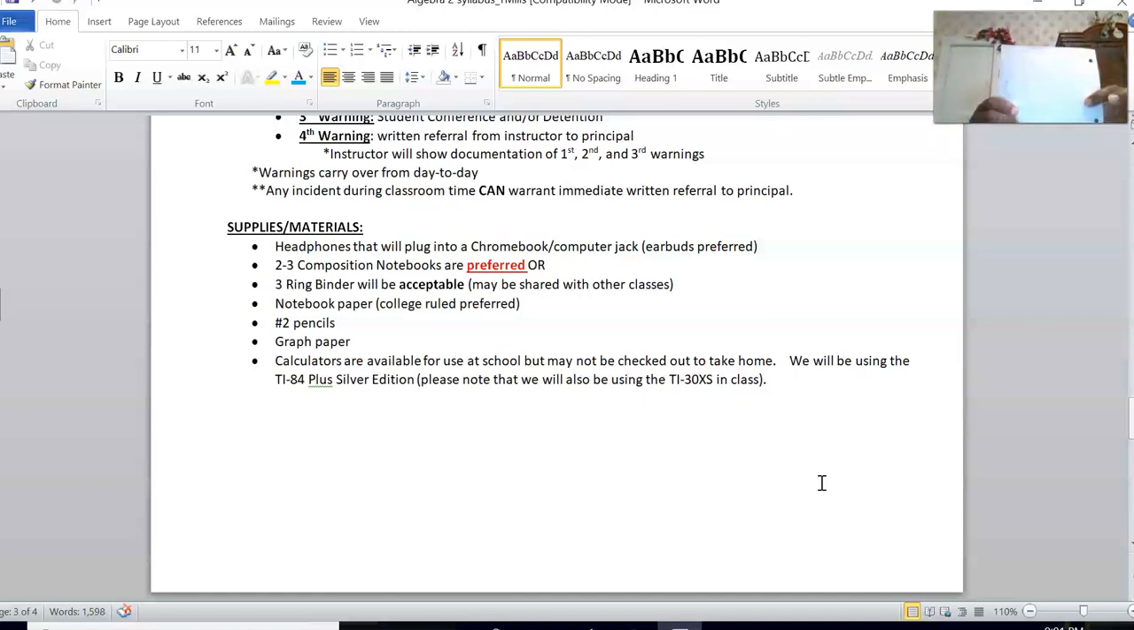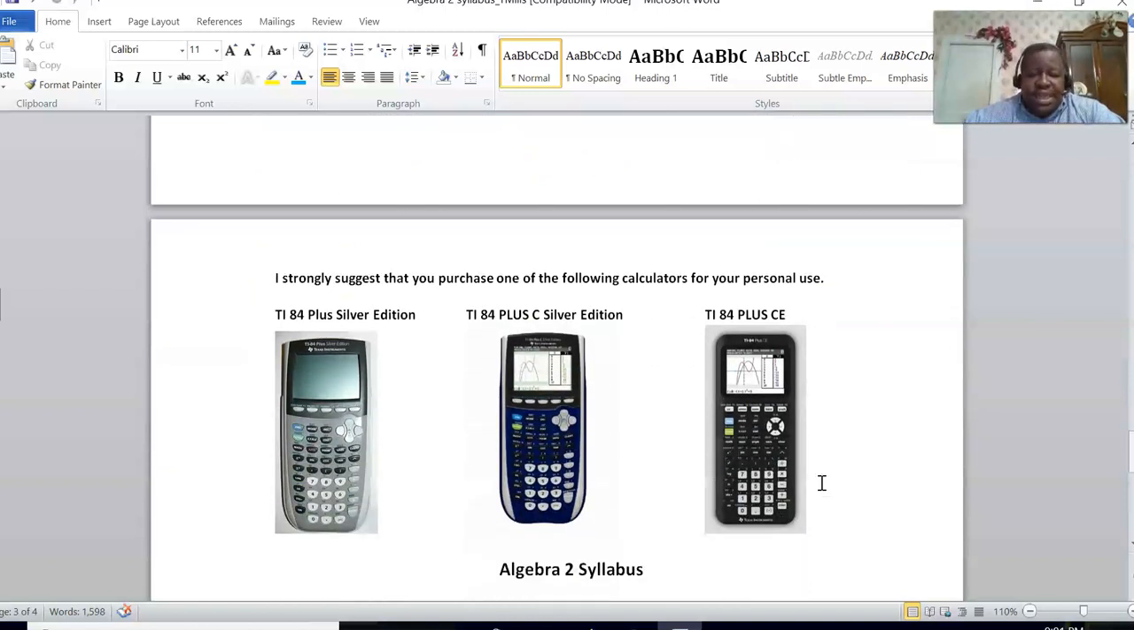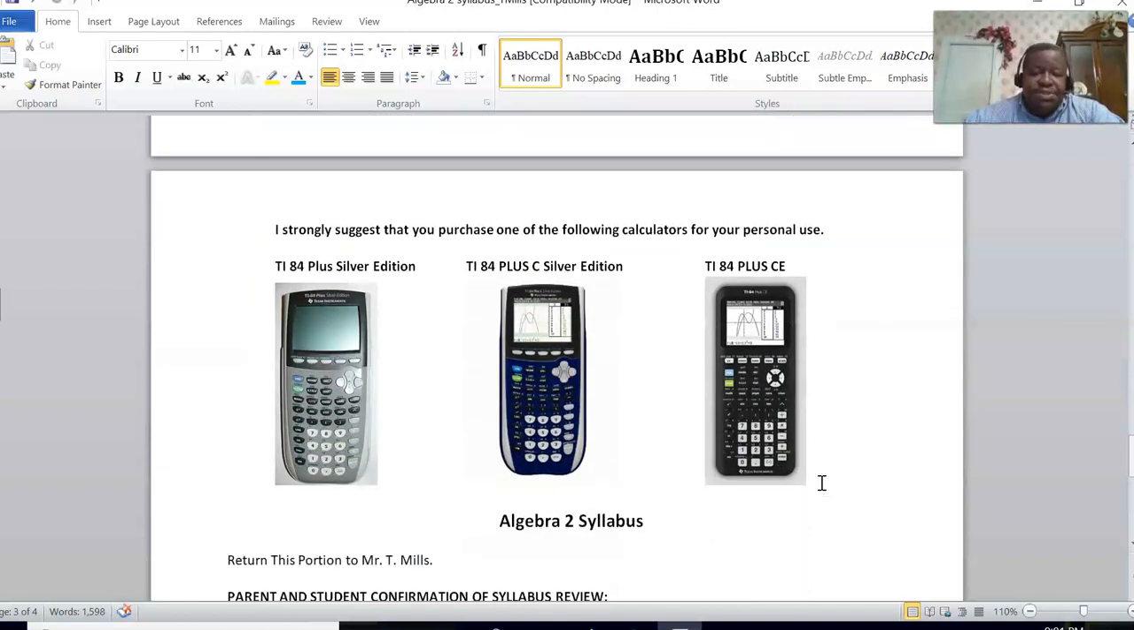So for instance, for you to hold up your particular problem there, take a picture of that and then send me your work, because I'm going to need to see your work this year as we're working through, and not just the answers. Okay, now the TI-84 Plus, we'll have those, we'll use those somewhat.